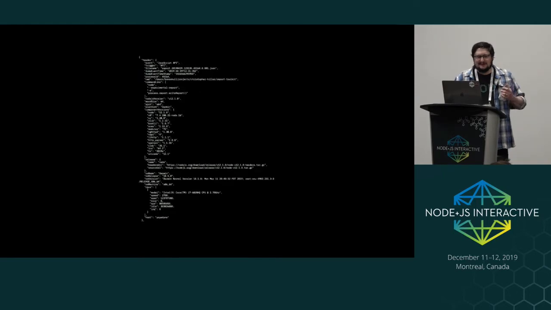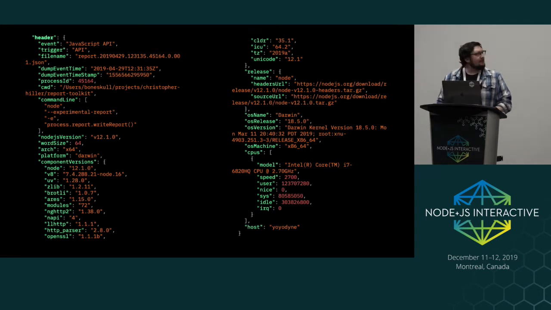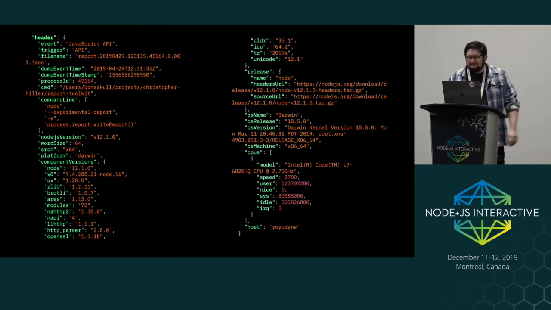It looks kind of like this, where it's just a blob, and we can zoom in and maybe take a closer look. It contains a whole lot of stuff, and I'm going to try to run through this pretty quick. There are nine, or eight, depending, top-level properties. The first one is going to be header, and that's going to talk all about the report itself, information about the node process, the command line, the version, the versions of the libraries that Node uses, operating system, version, CPUs, all sorts of stuff. So that's going to be in the header.